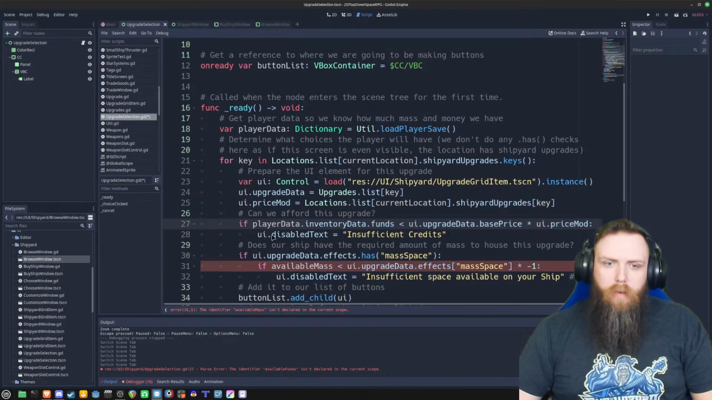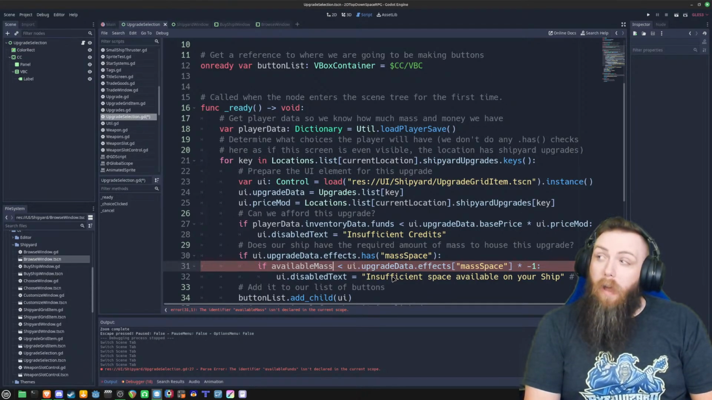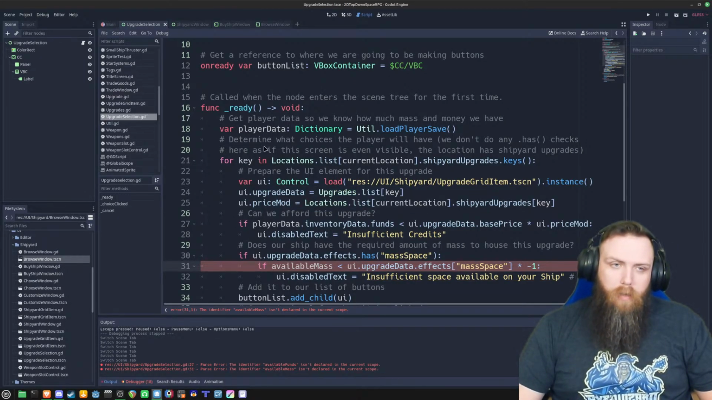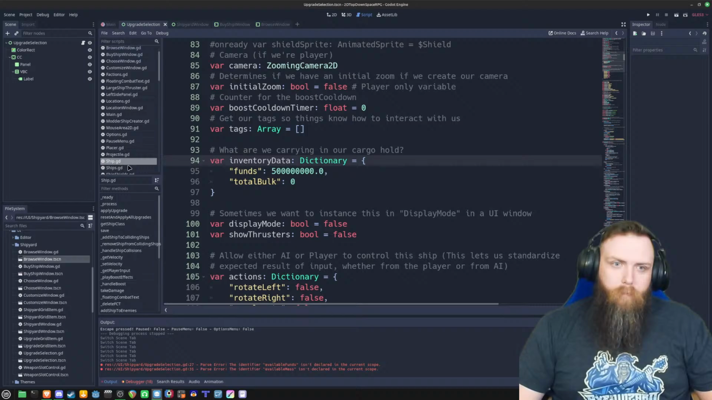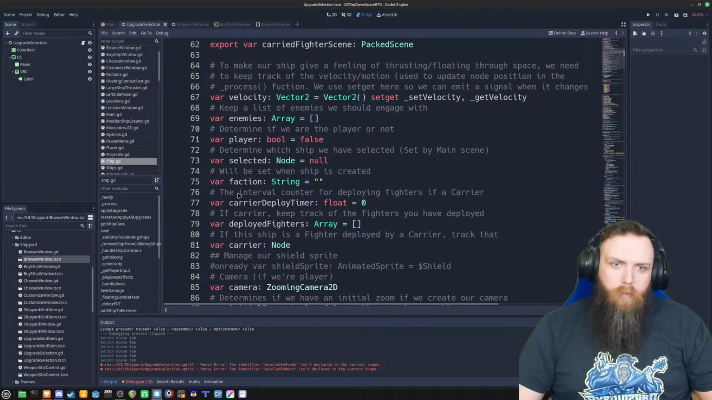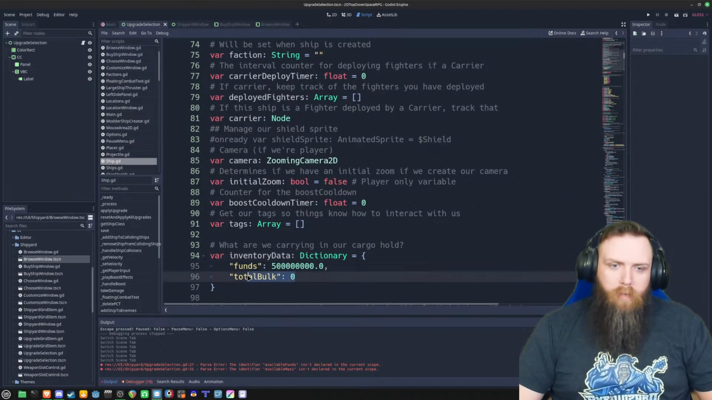And then if we have available mass, but how do we know how much mass we actually have? So we're going to have to check that. We're going to have to track how much mass we're actually taking up. So we're tracking bulk here in the inventory data.